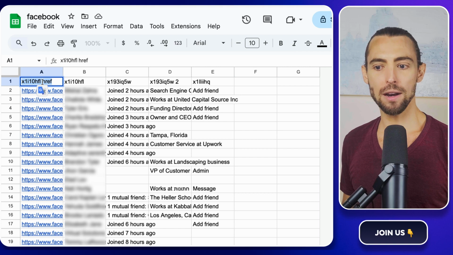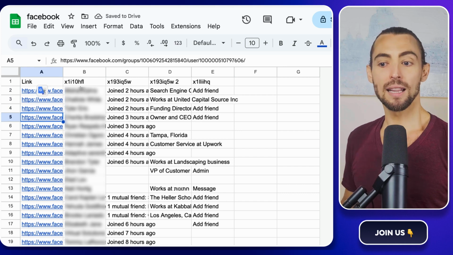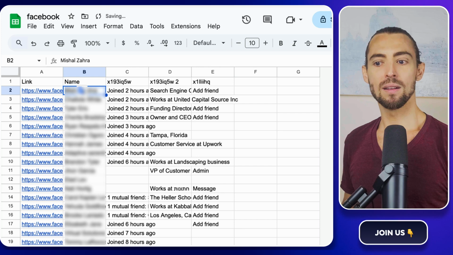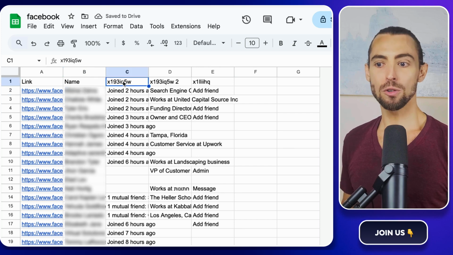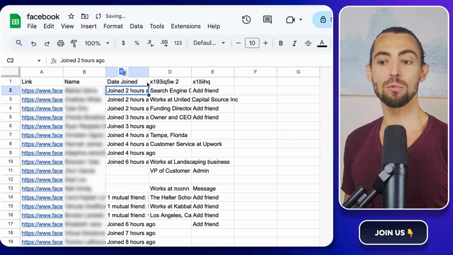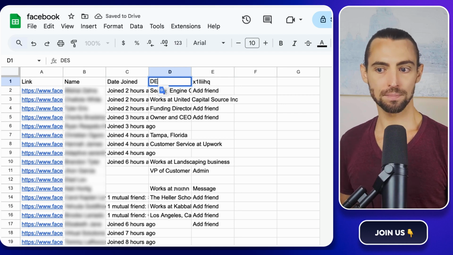Click on the first column header, let's say it's A, and rename it Link. This is where Facebook profile links are. Click on the second column, probably B, and rename it Name. That's their full names. The third one can be Date Joined, so you know when they joined the group. And if there's another column with some random bio or description info, rename that one to Description.